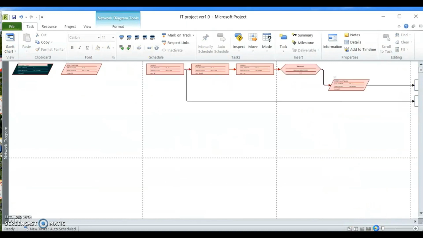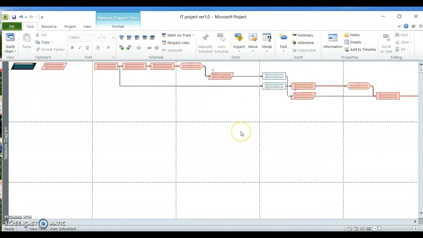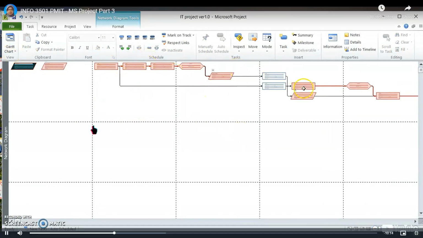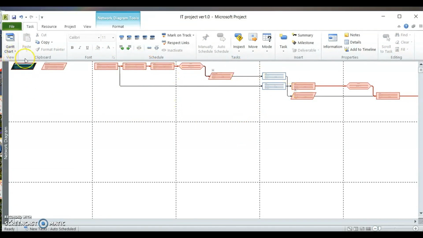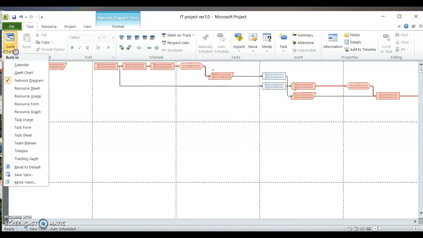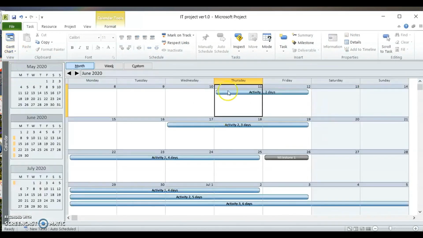How your network diagram looks will be based on how you have defined your predecessors. How the arrows and all that are connected depends on how you define your predecessors and the number of days. Okay, so let's move on. Besides Gantt chart and network diagram, you can view a calendar. It becomes like that. This might be good if you do a Gantt chart for your courses, for your classes, then you can see it in a calendar format.